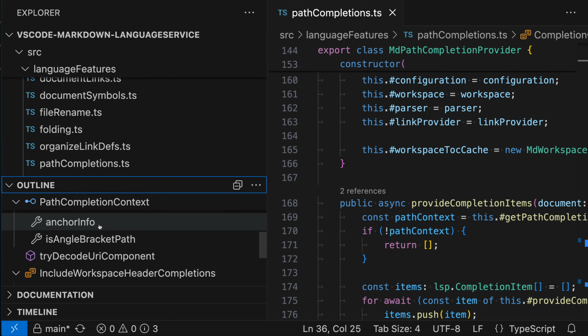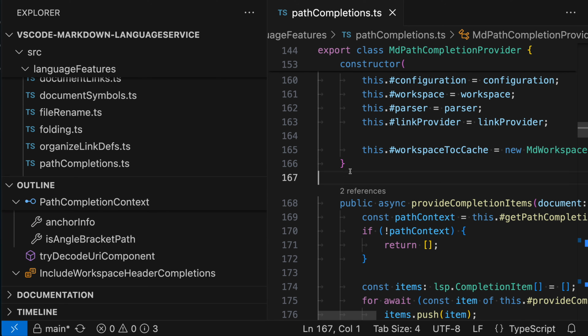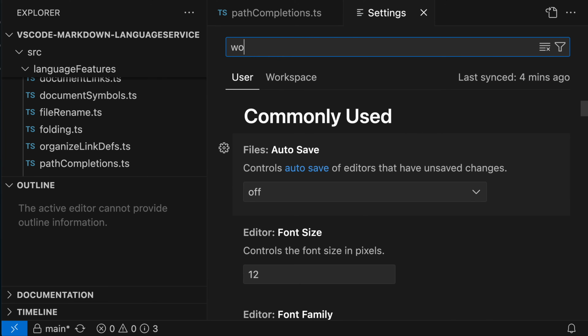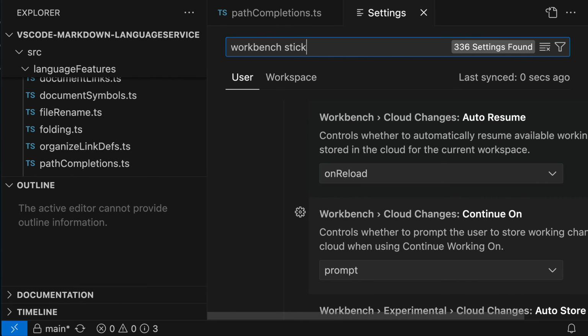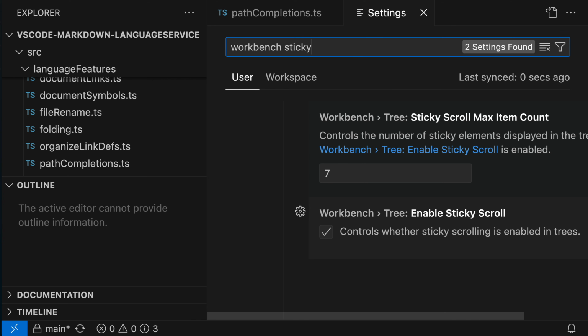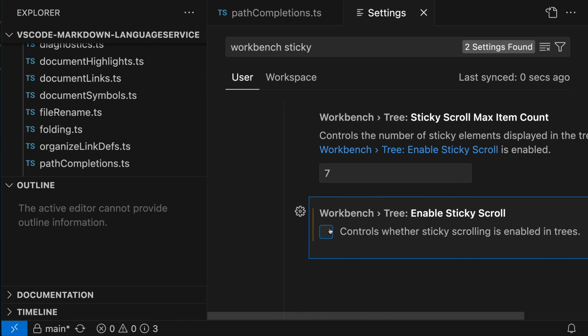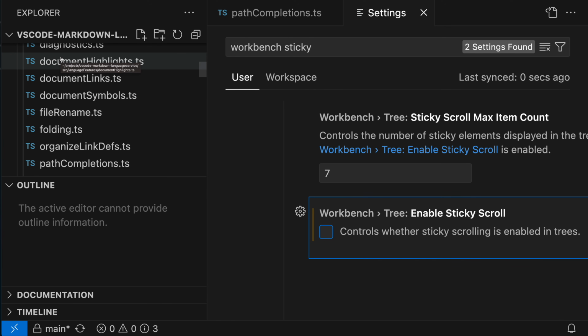Personally, I find sticky scroll pretty useful, but if you do find it getting in the way, you can also disable it, and it's pretty easy to do. Let's open up the settings with Control Comma or Command Comma on Mac. We'll search for Workbench Sticky, and you'll see the settings related to the Workbench Tree Sticky Scroll feature. The one setting that enables or disables the entire feature is Workbench Tree Enable Sticky Scroll. It's on by default, but if we want to disable it entirely, we can just uncheck this box. Now you can see that the sticky scroll header has gone away completely inside of our File Explorer and all other tree views inside of the Workbench.